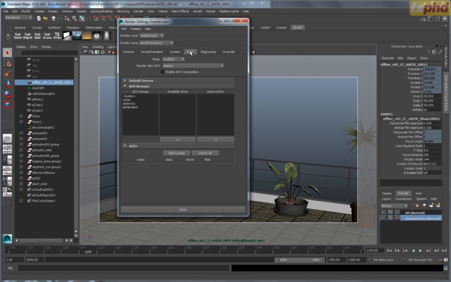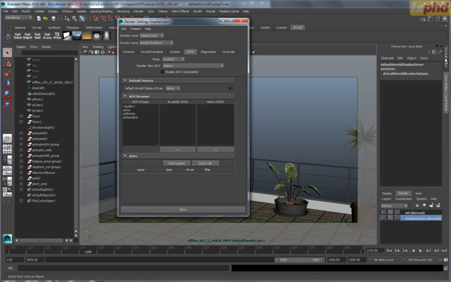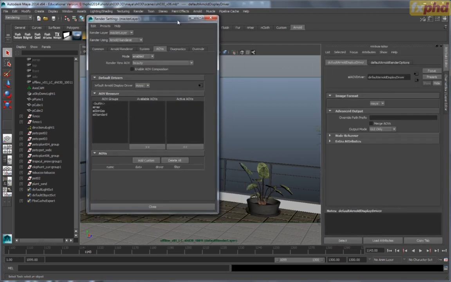And the first thing we want to set up is we don't want each pass to be on a separate EXR. We want them all to be in one EXR sequence as a multi-channel EXR. So we go to default drivers right here and click on the arrow. We don't have to change this, and go to the attribute editor, and all we need to do is enable merge AOVs. And now all these AOVs are going to be merged into a single multi-channel EXR.